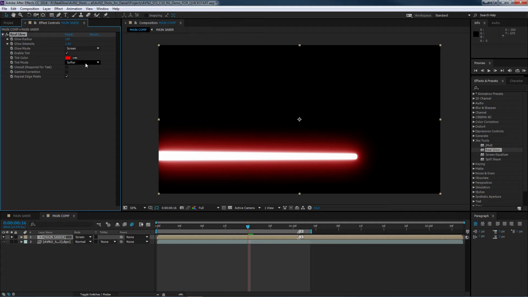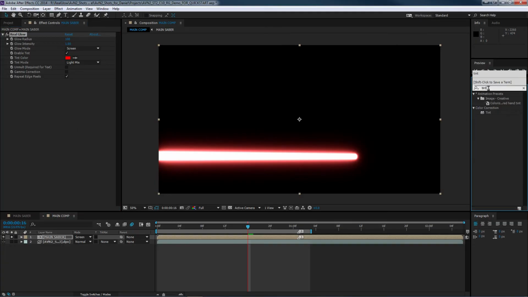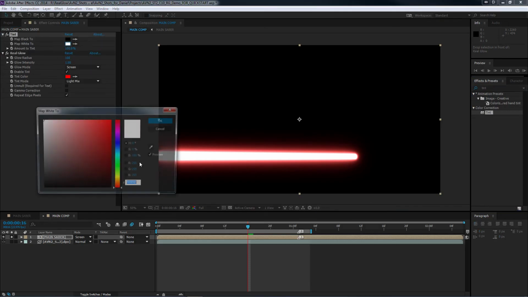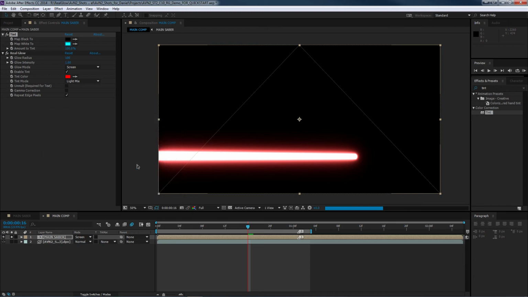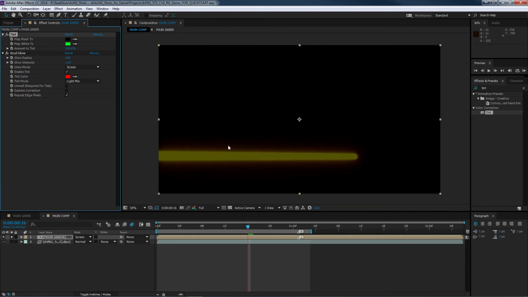The other tint mode is light mix, and basically light mix works like a lighting gel, and that may be a bit more apparent if I put a tint effect in front of Real Glow of another color. Let's say green. And now our color gets mixed with that green. So that's just a couple of things to keep in mind there.